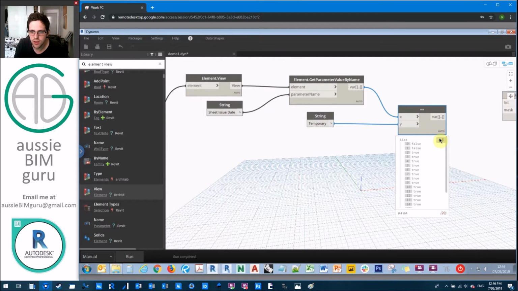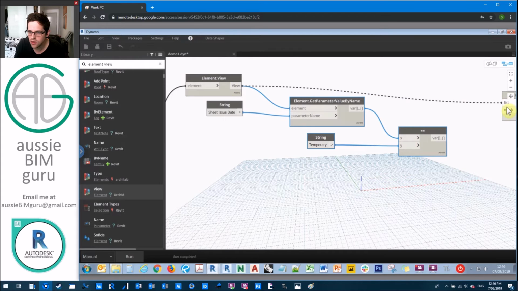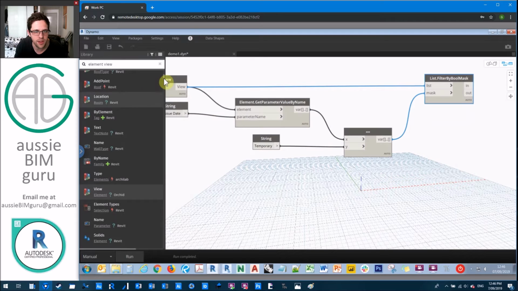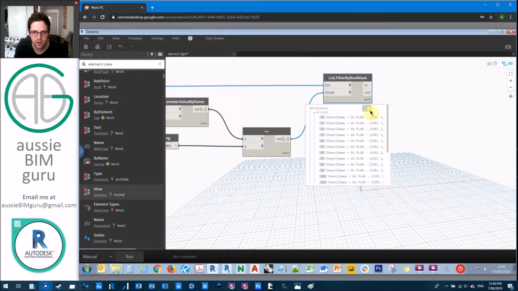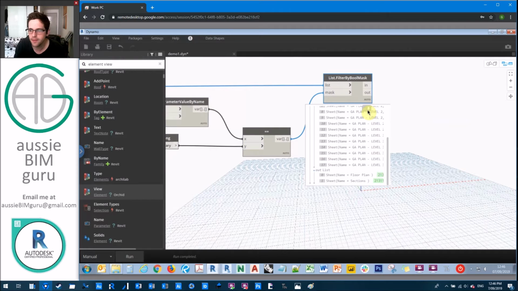So essentially we're going to want to get our sheets. So we're going to filter our sheets by that mask. This is a really common workflow in Dynamo, getting some data about an element and filtering it based on its parameter values to reduce the number of elements you're dealing with. Because now our in list is the sheets we care about and our out list is the sheets we don't.